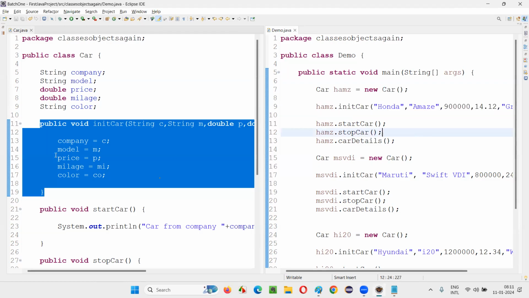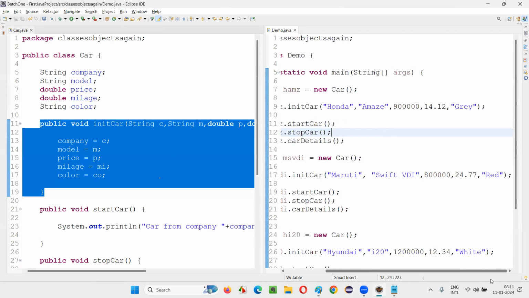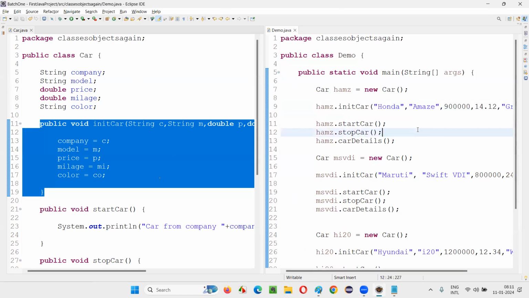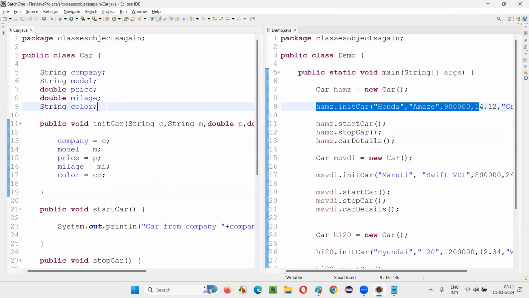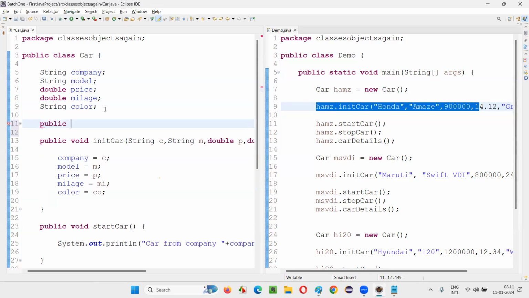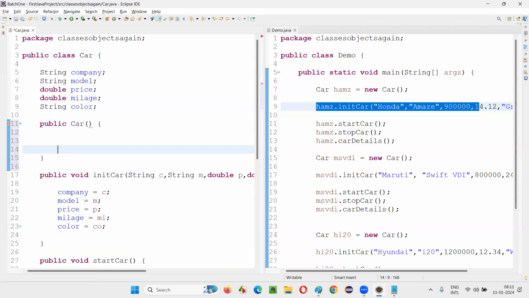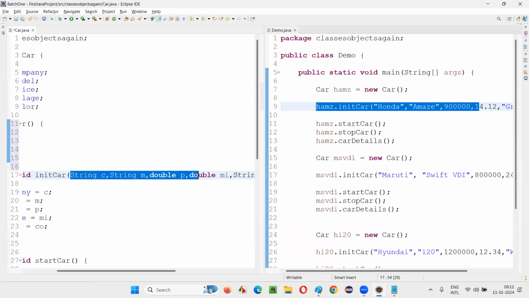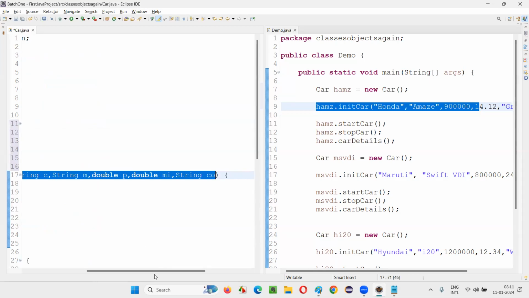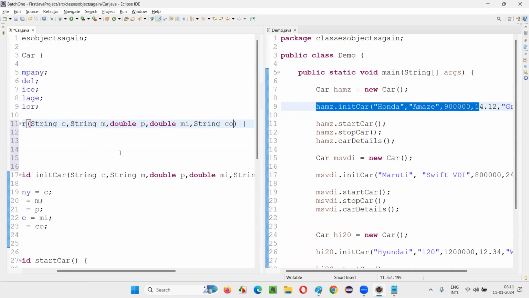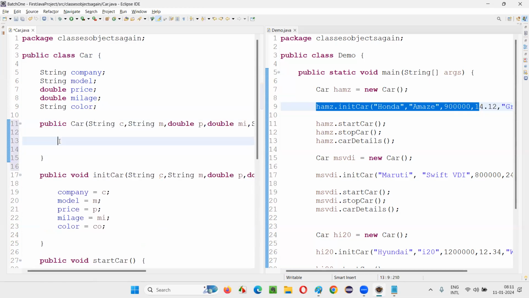Now, Nagavini, getting the point? Till now it's clear, Arun. So what I am saying is, now I want to even reduce this line. So what I will do is, here I am going to create a constructor, public. The constructor will not have any return type. You know that, right? Void will not be there. And the constructor name should be the same as the class name, Car. Now, all the same parameters. Copy this. For initializing, instead of the method, I am using the constructor. And all these things I am moving here.